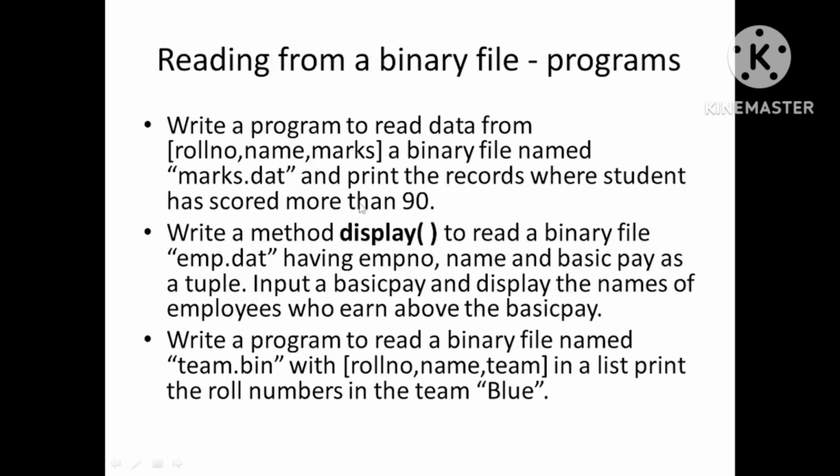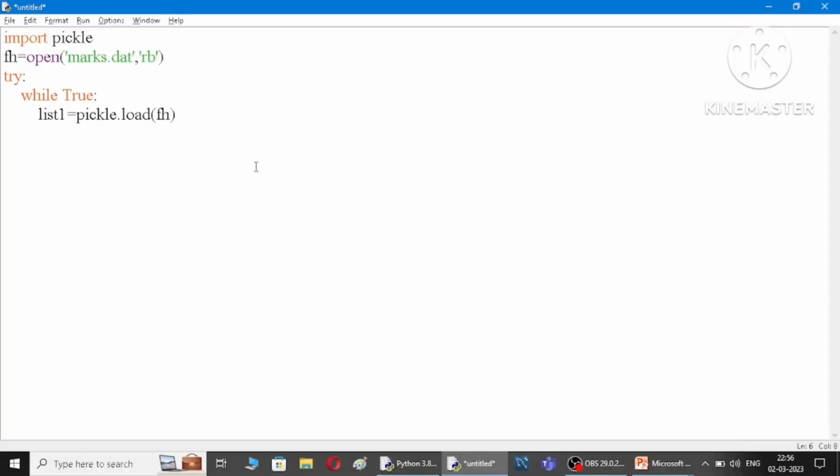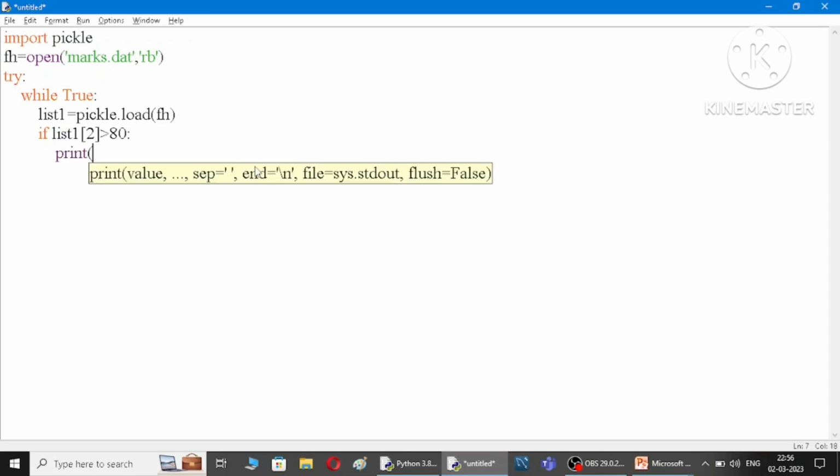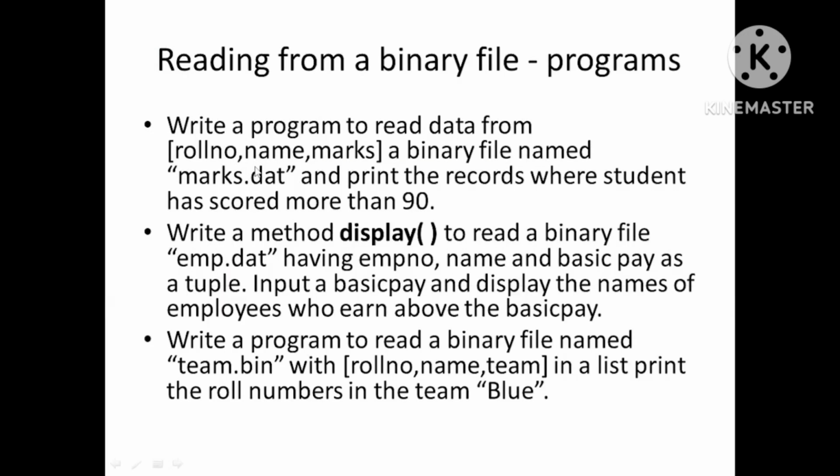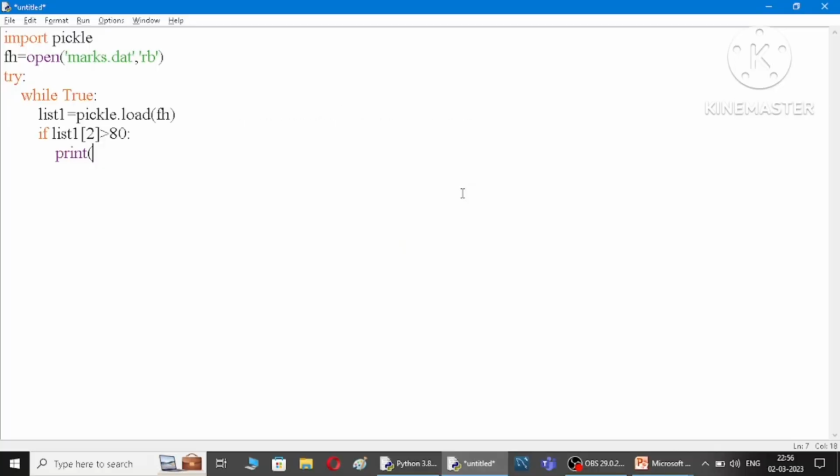Now the question says fetch records who have scored more than 90. But I gave only 70, 80, 90. So let me make it 80 above. If list 1 of 2, because list 1 of 2, index 2 contains a mark, is greater than 80, then print what is given in the question. Print the records. So you can print the entire list.